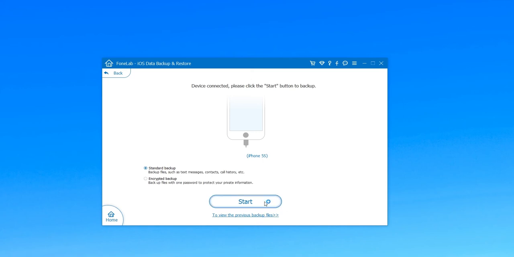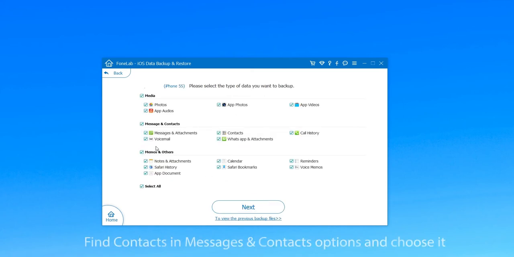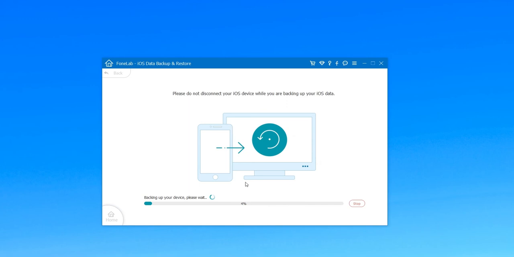Click Start and you will see all the file types you can backup. Find Contacts and Messages Contacts options and choose it. Then click Next to begin your contacts backup. If you are the first time to use this software, you need to choose the destination folder where you want to save the backup files.